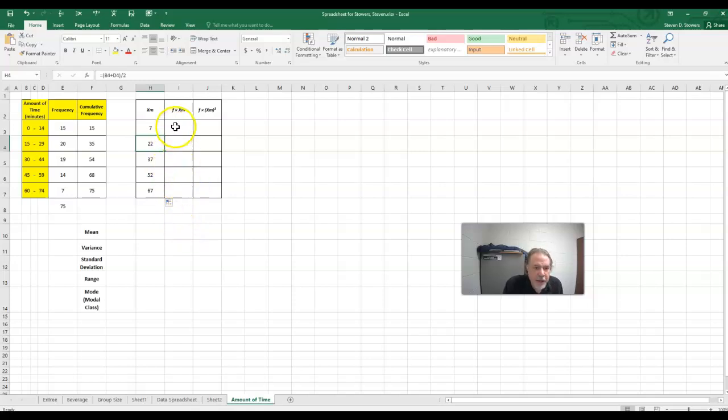Now we're going to fill in the next column for frequency times midpoint. So click in cell I3 and type equals E3 times H3. So we're multiplying together the frequency here in E3 times the midpoint here in H3. Go back and click I3 again. Click that little green box in the lower right corner and drag down to copy that down to the other cells to get the frequency times midpoint for all the other classes.